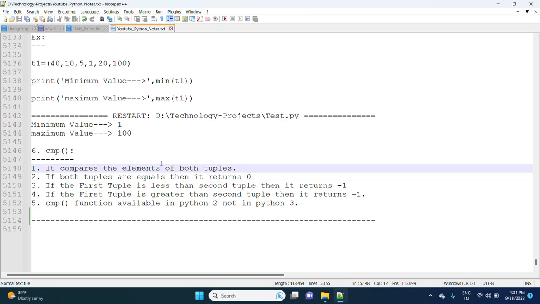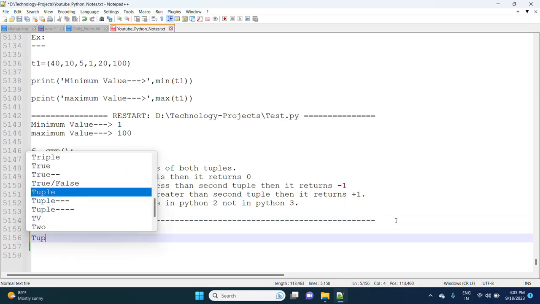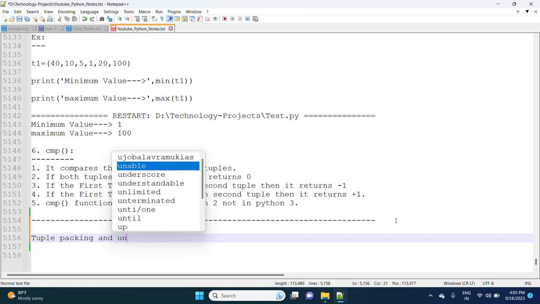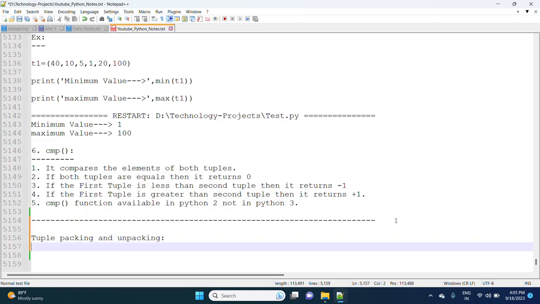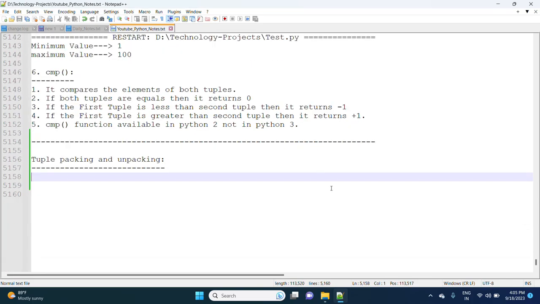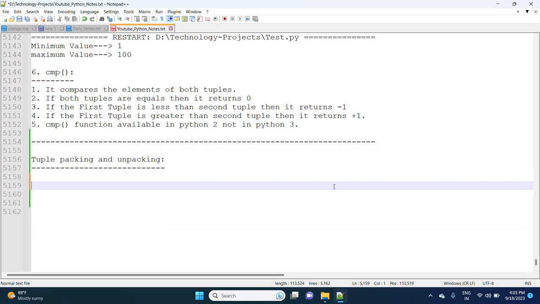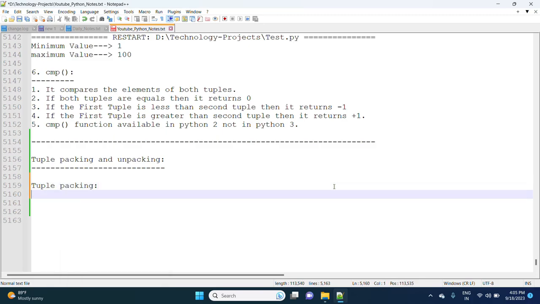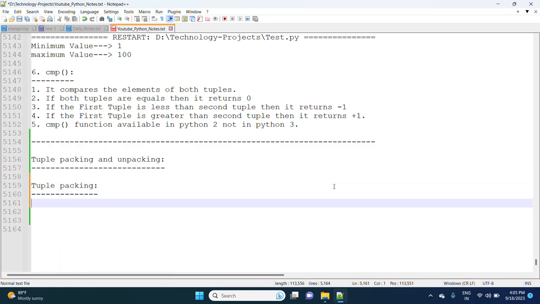So today we are going to discuss tuple packing and unpacking. First we have to discuss tuple packing. Tuple packing is nothing but creating a tuple by packing a group of variables.